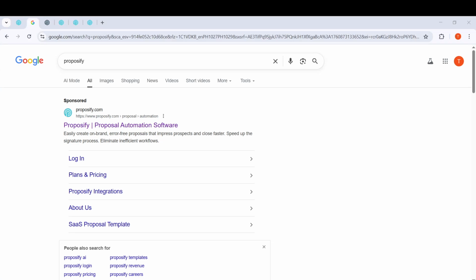In today's video, I'm going to teach you how to change variables in a Proposify template. Let's start by opening your web browser. In the search bar, simply enter Proposify and hit Enter. You should look for the first link that comes up, or the one directly associated with the URL proposify.com.